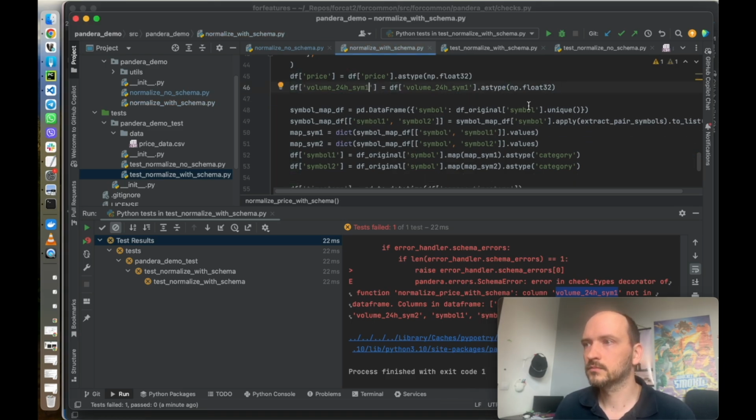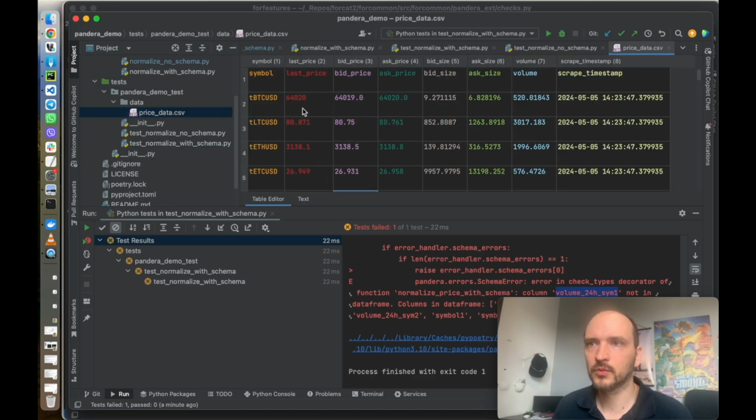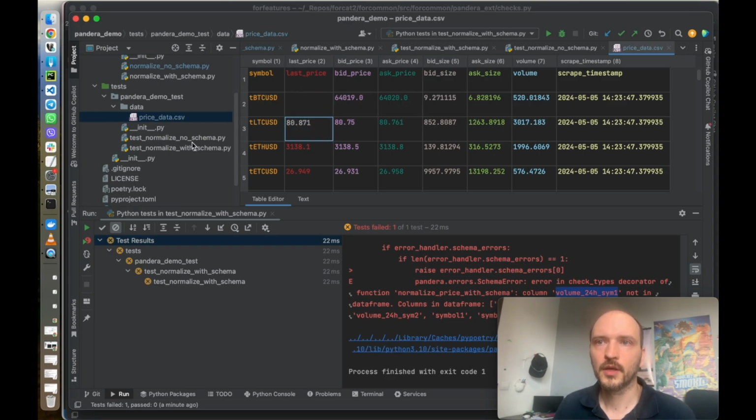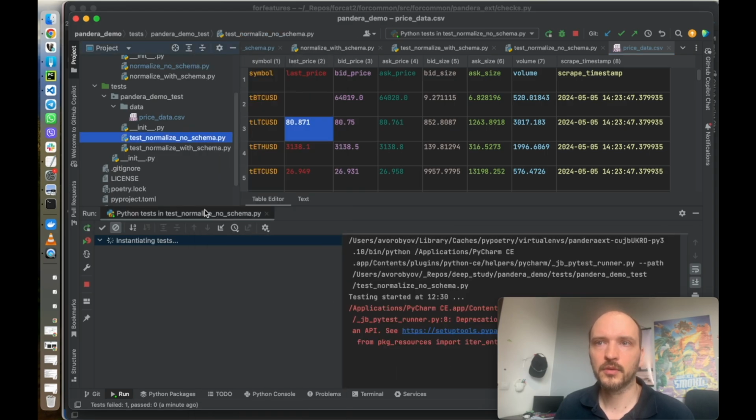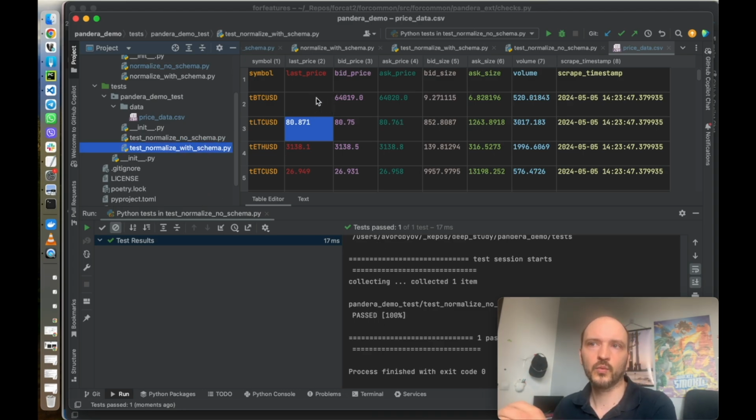And yeah, what else could happen? So for example, something may change in the data, right? So let me open the data frame. And what I will do is I will just remove one value here so that the price is not filled for one row. And let's see what will happen with the code. The test with no schema just passes. It means that code will work and it will output the result with this value empty.